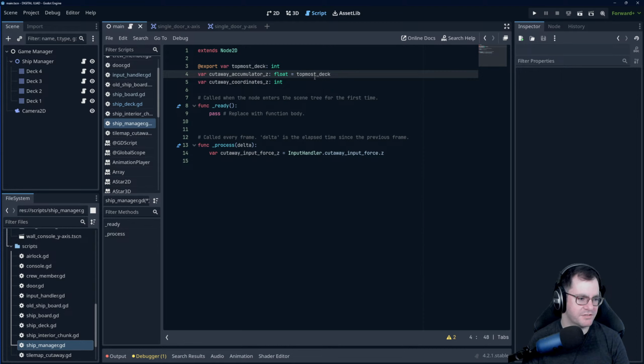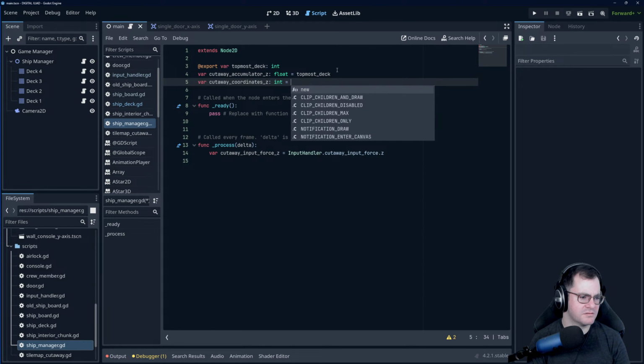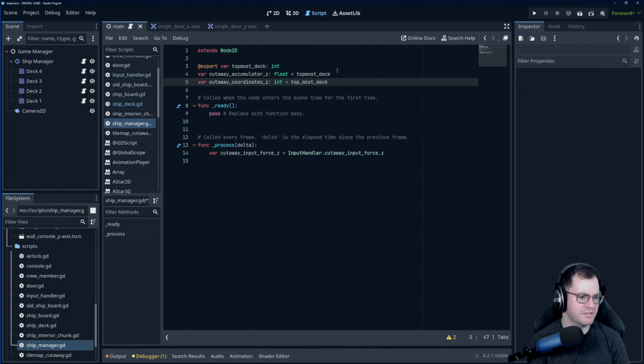I feel like topmost could arguably be 2 words. I like that better. I do not. Topmost. I'm arguing that topmost is 1 word.